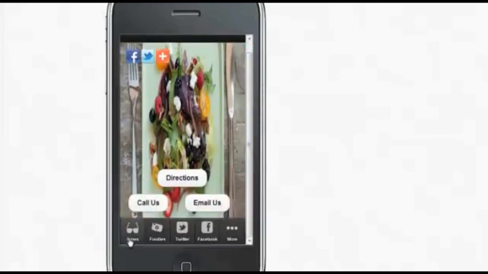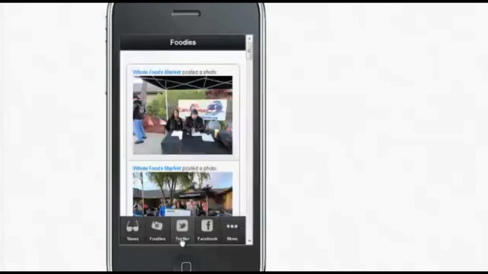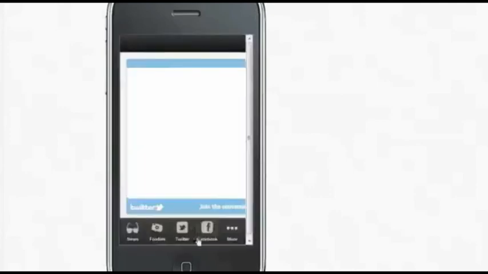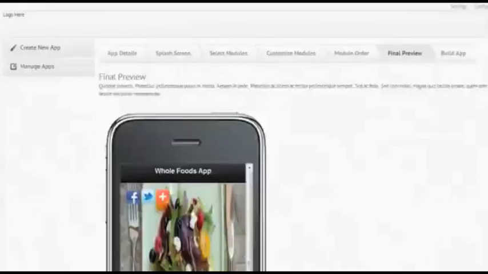Here's the news. You see, there's the news. There's the foodies, which was there. There's a Twitter feed, the Facebook feed, and then we have the home and the About Us feed. Okay, so as soon as we're good with our app, the last thing we need to do is simply click the Build App button.